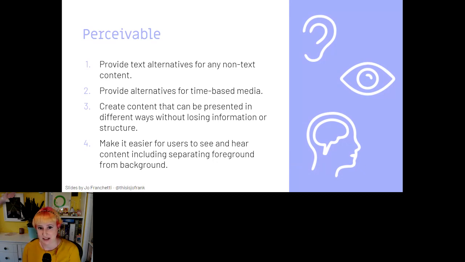For time-based media, for example, a video, we should also include perhaps a textual screenplay or a script of that video so that people can read it if they would prefer. If you have to trigger an event at the end of a video playing, we need to make sure that there are alternate ways to trigger that event happening. And we need to create content that can be presented in different ways.